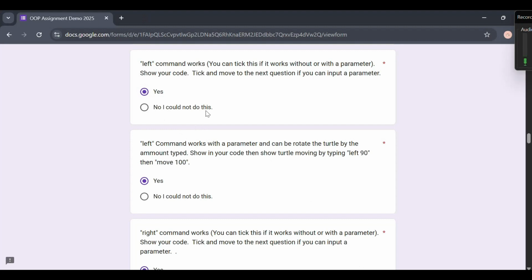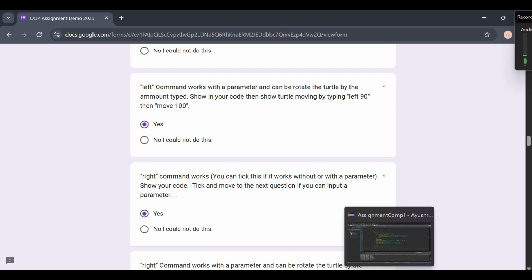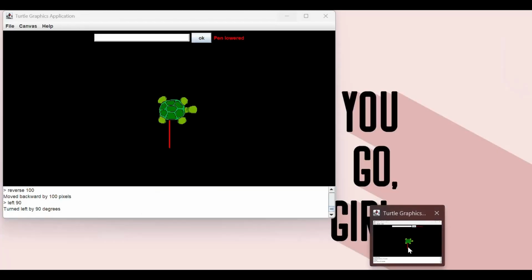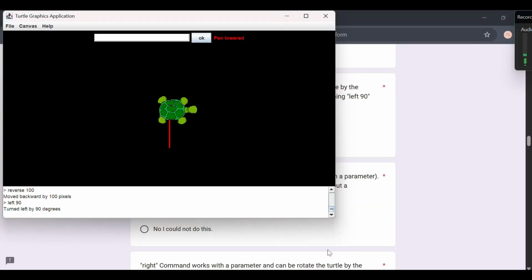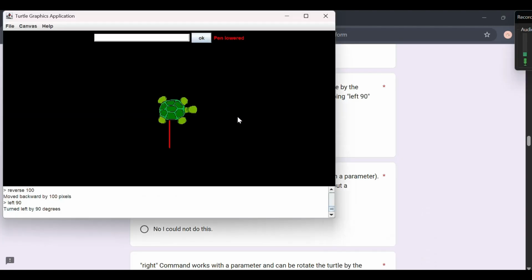So this is done. Now the left command works with a parameter and can rotate the turtle by the amount typed. Show in your code and show the turtle moving by typing left 90. So we have already moved the turtle by 90 degrees, and now the requirement is asking us to move forward by 100 pixels. So it moved forward.